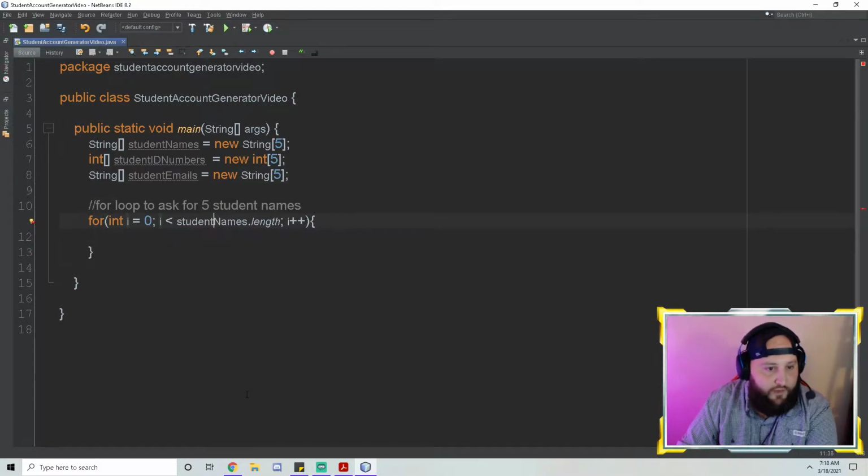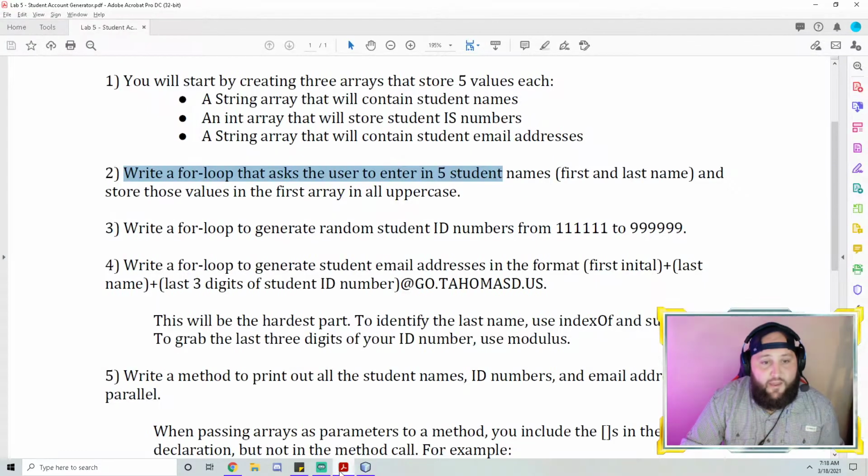Oh, be careful. I spelled mine wrong. All right, student names. If you ever get red, first thing, go check your spelling. Most common mistake in programming. After that, really look at your syntax and stuff.